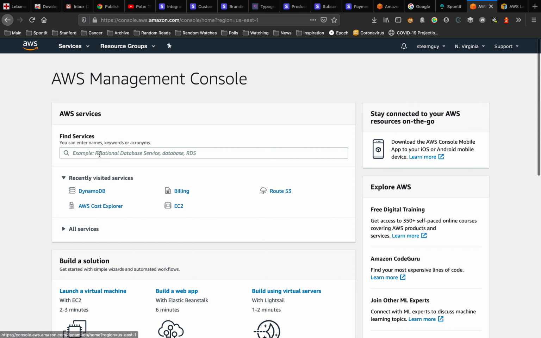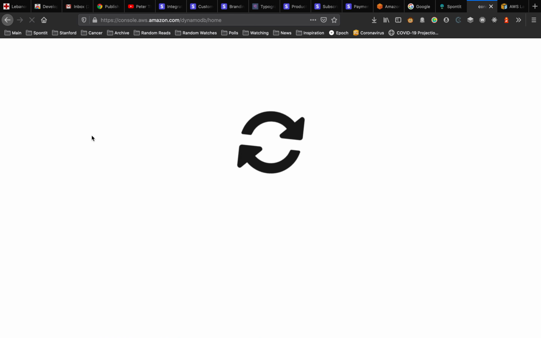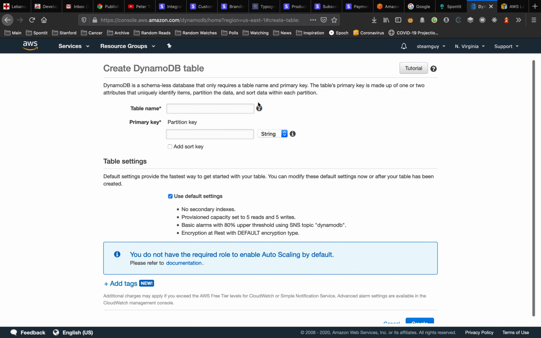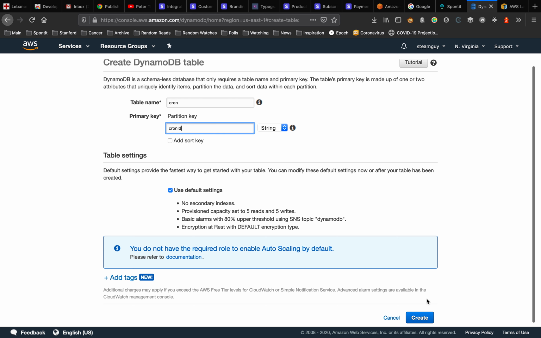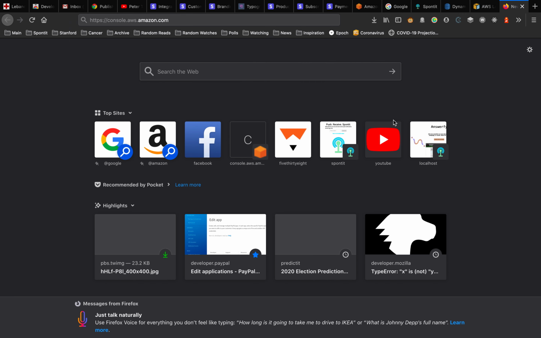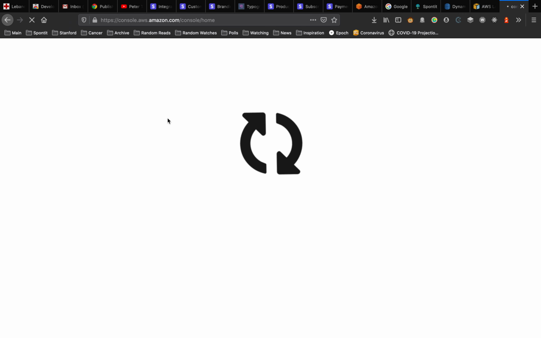I clicked on DynamoDB. You can search it up here, and then go to it and click Tables. Click Create Table, call it cron, maybe cron ID for the partition key, and then create. This is a NoSQL table. As it's doing that, go to AWS and go to Lambda.